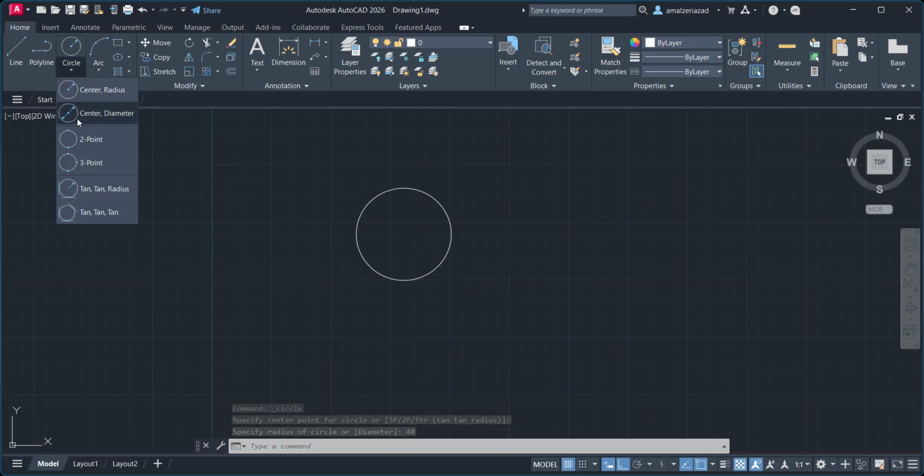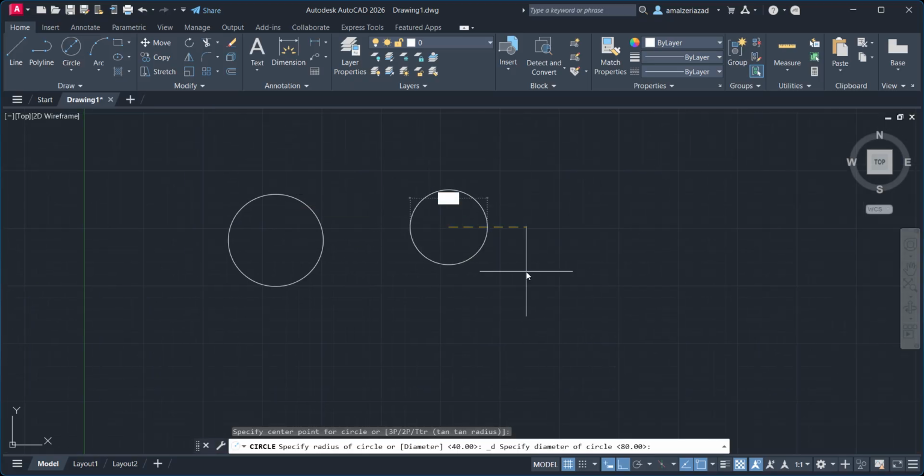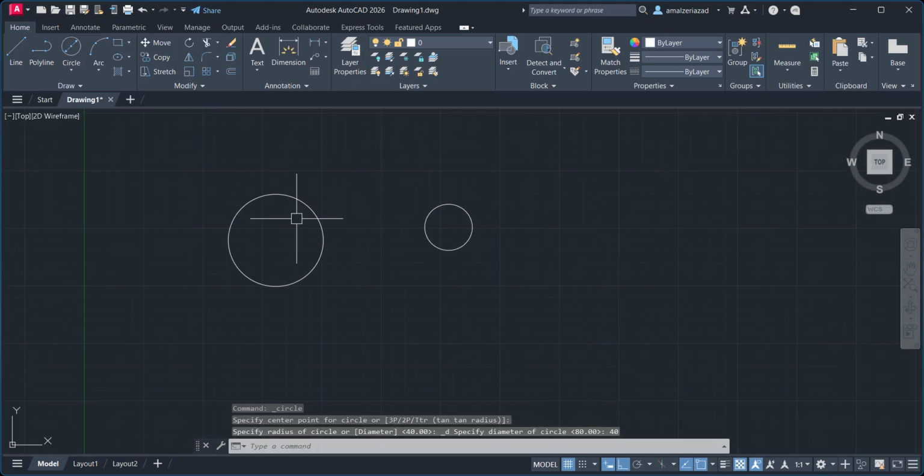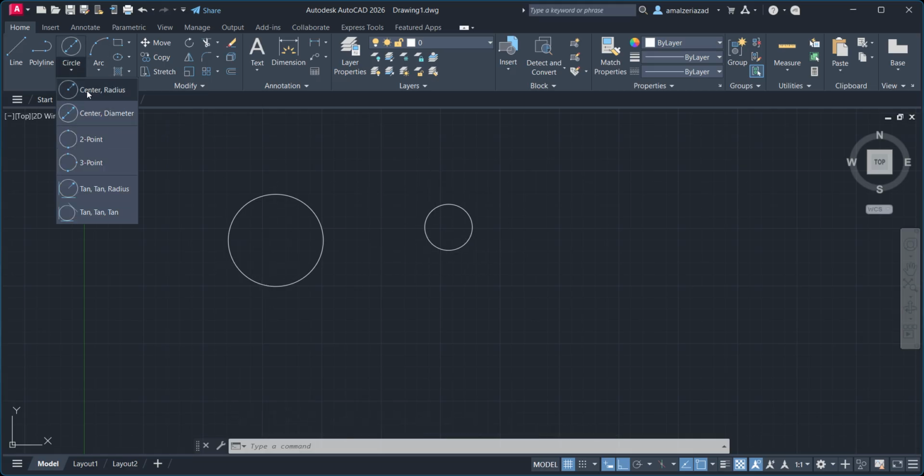If I go for the center diameter circle with the same 40, you can see this time it will be smaller than this. Why? Because here I gave 40 as a radius, and here I gave 40 as a diameter. That is the difference between the center radius and the center diameter.